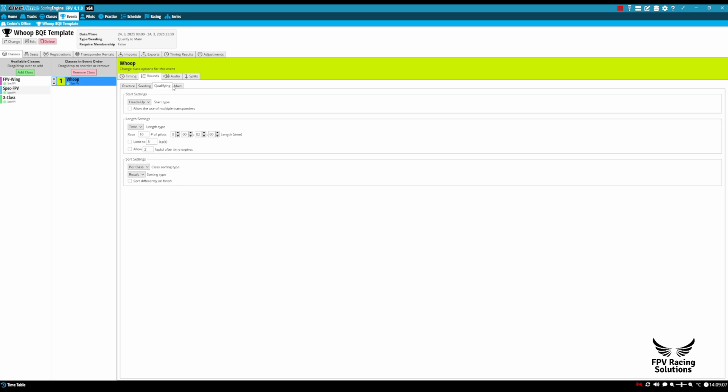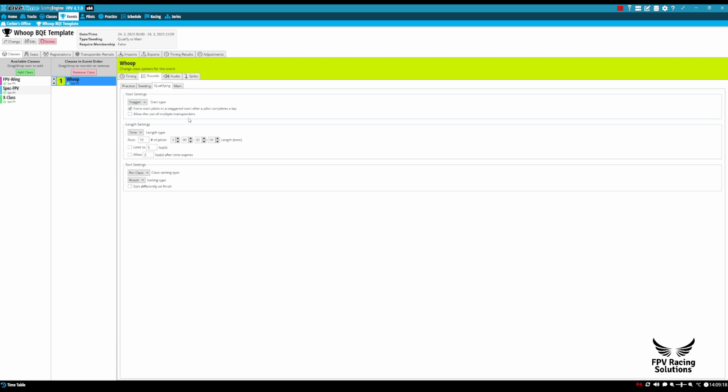So into rounds, we're not bothering with practicing, we're not bothering with seeding, we're going to be concentrating on qualifying. Qualifying rounds are a staggered start, we discussed that before. That's so that each pilot gets their own clock. They're racing to set their best lap time. We don't want to force pilots into a staggered start after a pilot completes a lap, because if somebody does wait on the blocks while somebody else goes out, if that somebody else that goes out completes a lap, it will confuse things. So the length settings.